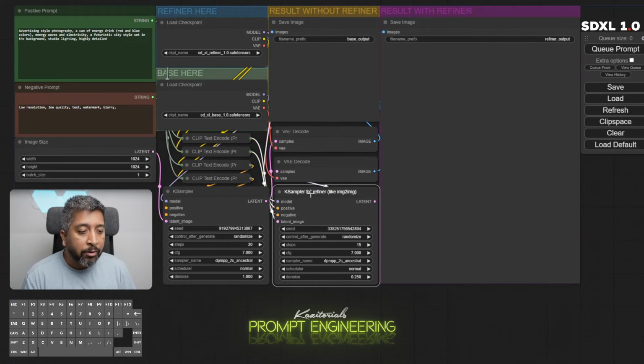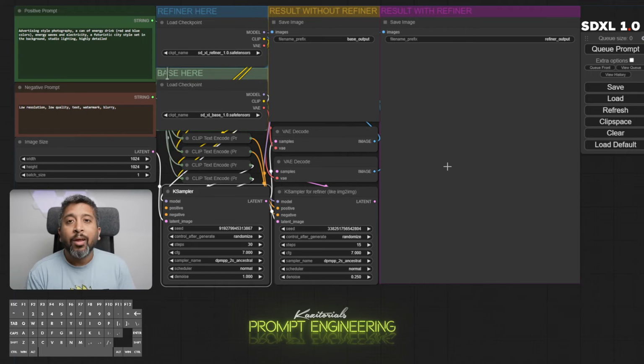Next, we have the samplers. I'm keeping the seed at random. For steps, I'm using 30 steps, CFG scale 7. And sampler, I'm using DPMPP 2S Ancestral. Sometimes you might not get the results you're looking for. In that case, I recommend experimenting with the steps, the CFG scale, and the sampling method. All right, let's render this.